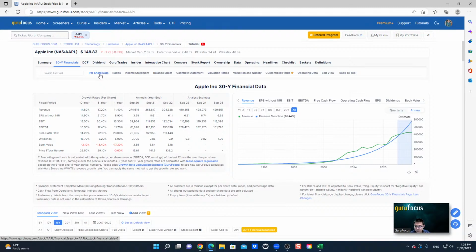If you want to view a particular section of the page, we have a navigation bar where you can choose per share data, or if you want income statement data, you can just click on the income statement. We also have navigation for the balance sheet, the cash flow statement, valuation ratios, valuation and quality, operating data, and a place to go back to the top of the page.